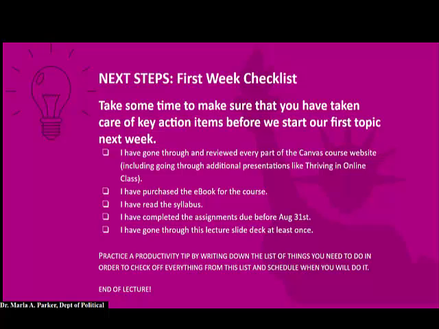Now, if you have not been able to do all of those things, no worries. Now is a great time to start, and you can actually practice a productivity tip by writing down the list of things that you need to do from this list in order to check everything off. And as you're writing down your list, put a time frame around it. That will force you to really schedule some dedicated time to get these things complete.